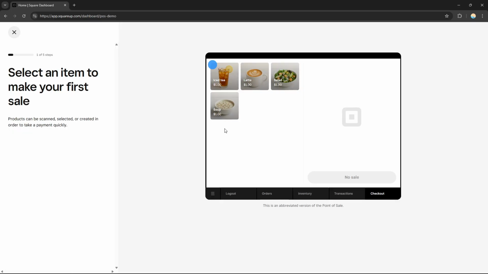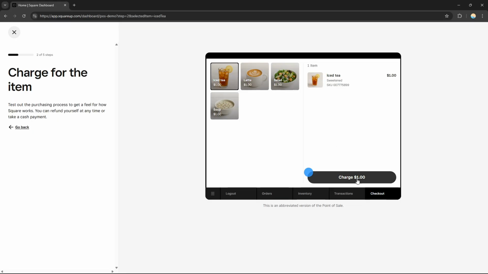If you click this window right here, it will prompt you to select an item, for example, on your website to make your first sale. So yeah, you can choose, for example, this one, ice cream. Since I set my business as a food cart business, as you can see, Square recommends this to me, and Square gives me a demo about a food business and how you can operate your online store on Square. For example, this one, I'm going to click charge $1.